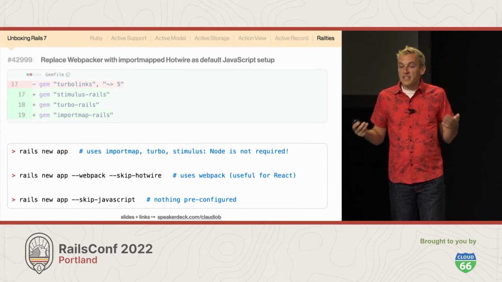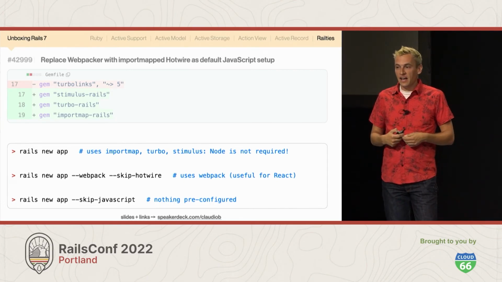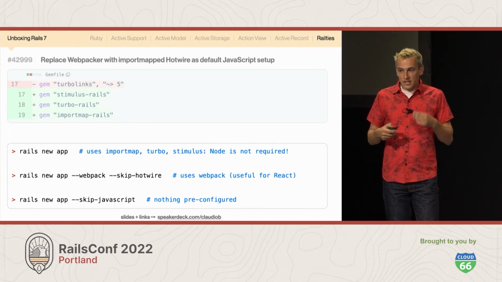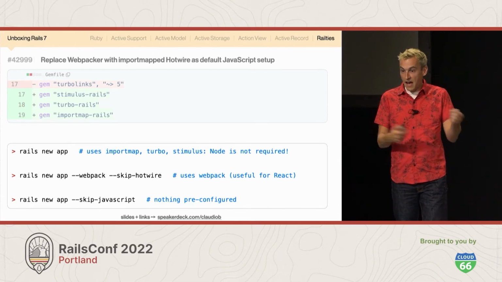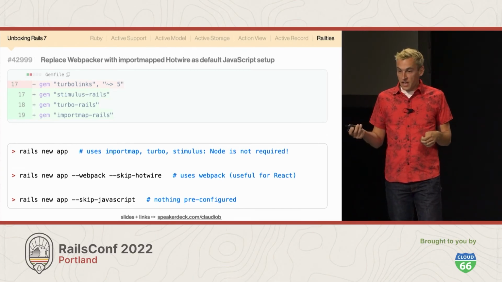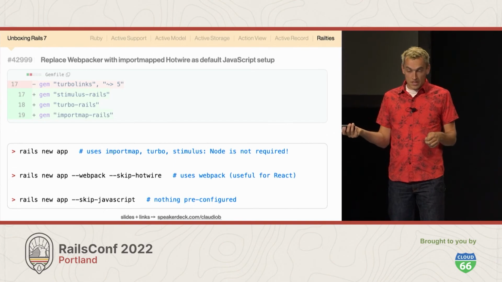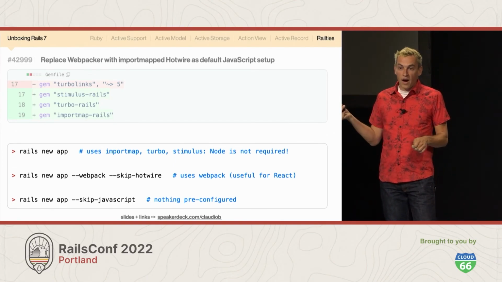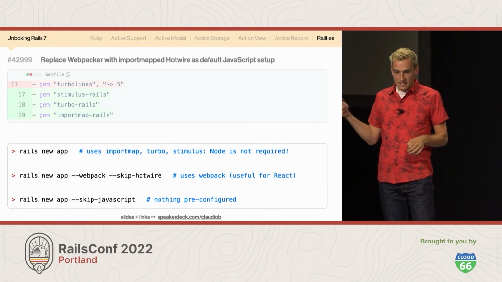However, not everybody is happy with this choice. You might want a different choice. And the main case here is if you use React. React today doesn't work exactly with import maps because you have things like JSX. You have things that have to be compiled, okay? So if you want to use, for instance, React, you can still do it. You're going to say, no, I actually want Webpack. You specify that option, and you can just do --skip-hotwire, so you don't use Stimulus and Turbo at all. It's as easy as passing those options.